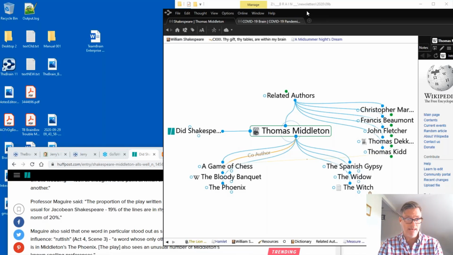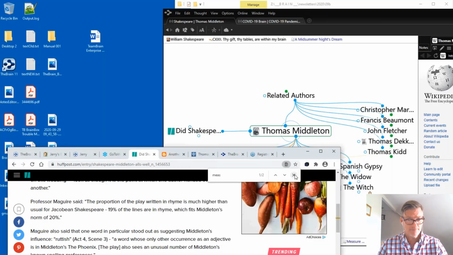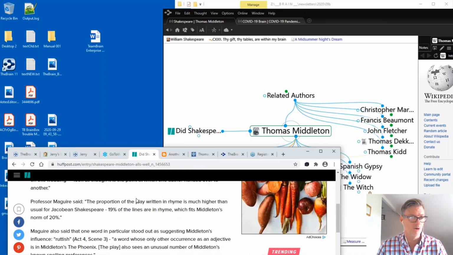Absolutely. So drag and drop of a web page, as you can see, is a really, really easy process. You simply open it up in your favorite browser. As you can see, I like to use Google Chrome, and simply drag and drop from the address bar right into the brain. I'm going to grab another one.